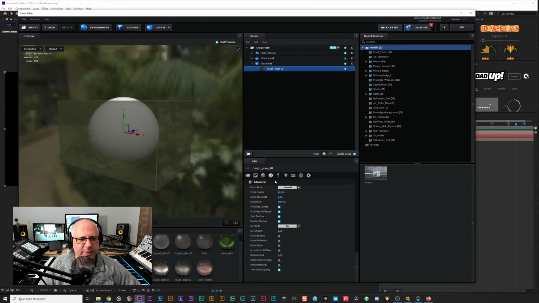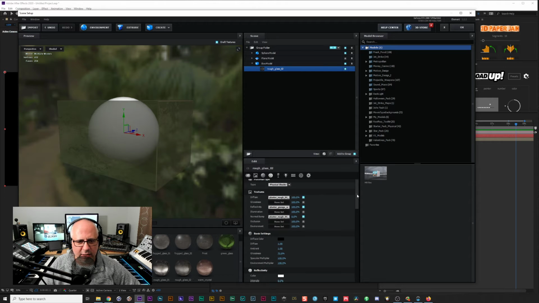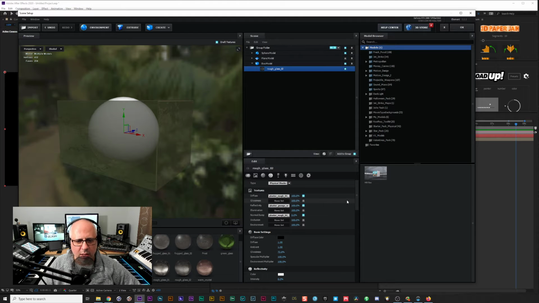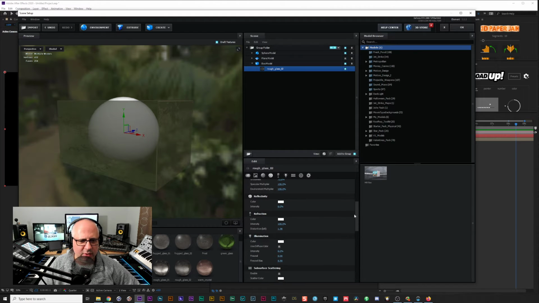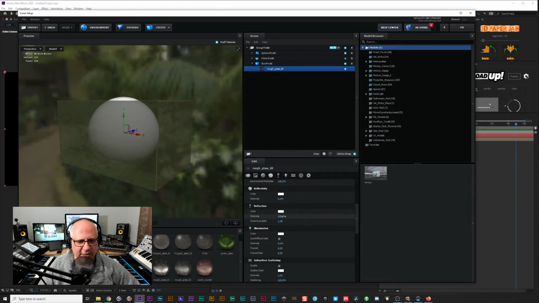Now, in this particular texture, if we go back here, we have a diffuse, we have reflectivity, and we have a normal. But I think we also have some refraction going on.